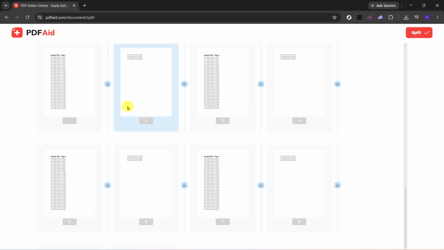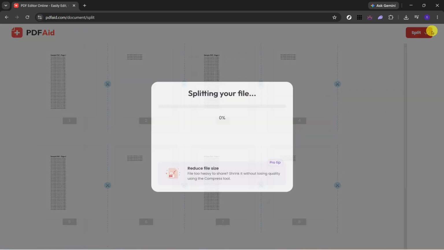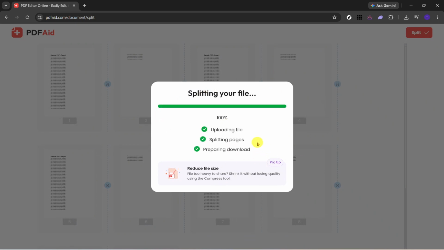Finally, click Split. The tool will process your selection and create the separated PDF based on the pages you chose. Depending on the file size, this may take a few seconds. And that's it. You've successfully split a PDF using the Split tool.